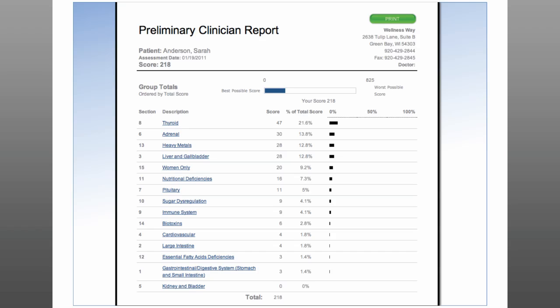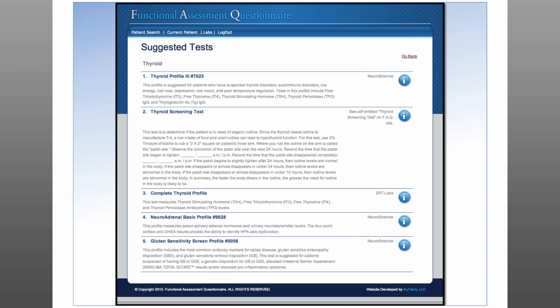And so that can be the tricky thing. Now that we have pinpointed and targeted where we need to do some testing, what is the best test that this patient should do to give you the most information in order for you to come up with a treatment plan? So we're going to click on thyroid, and this page is going to pop up in your functional assessment software, and it's going to tell you the best test to utilize for this patient. As you can see at the top there, it recommends thyroid profile 3. And so it takes all the guesswork out of the testing.